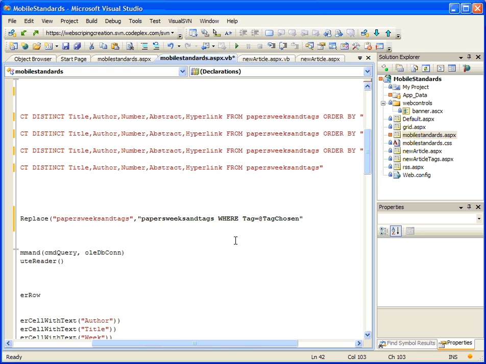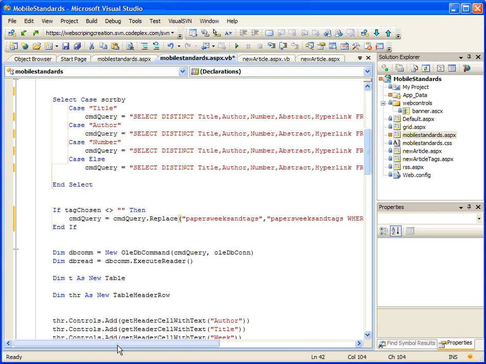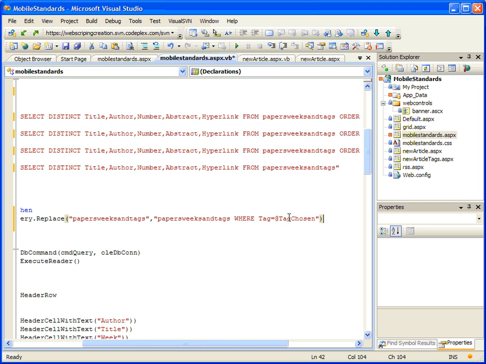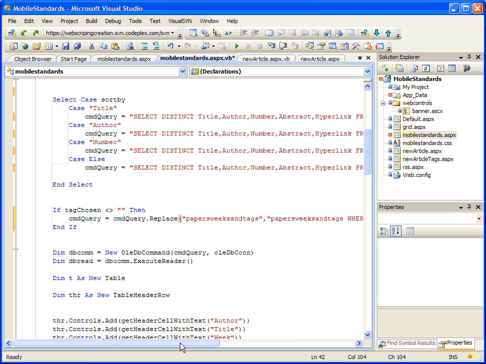Now, the reason I'm using that at tag chosen is because later on down the line I'm going to be using the parameters add with value technique in order to put in the value of tag chosen. Because that way, by using the add with value method, it will screen this against any potentially dangerous parameters which a hacker might wish to put in. I spoke about that very early in the course. We talked about that, but that's the reason for it anyway.